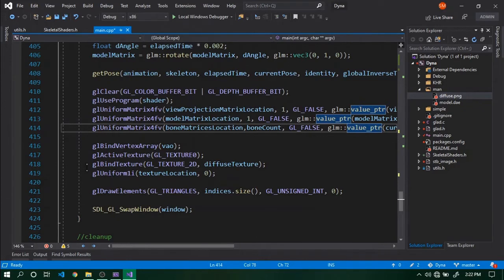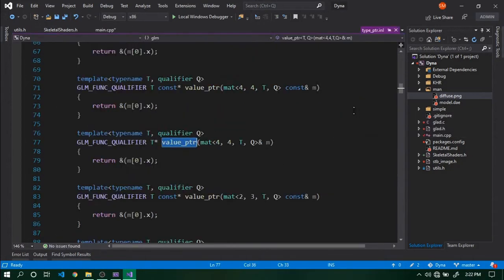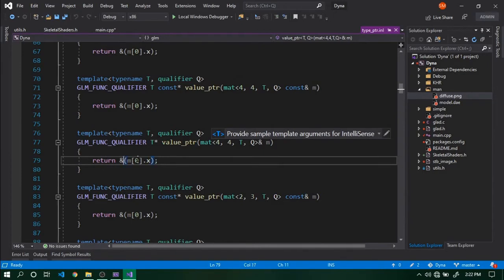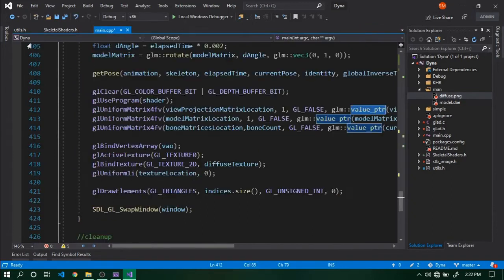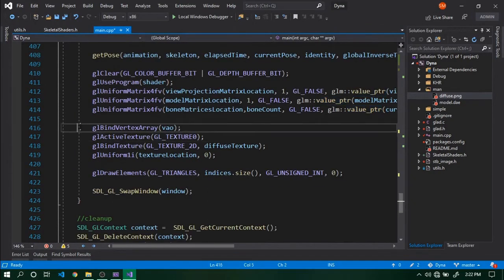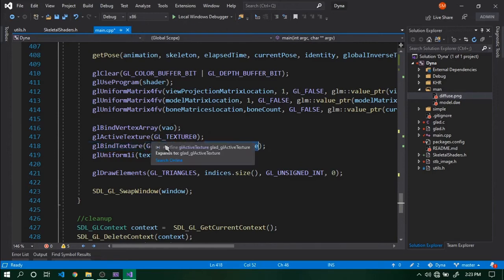Even if I show you what this function does, it is very simple. It just returns the first variable's address. After that I am just binding my VAO, where my mesh or the model, whatever you say, is stored. And then I am binding the texture. I am activating the first texture slot. I am binding my diffuse texture to my 2D texture.